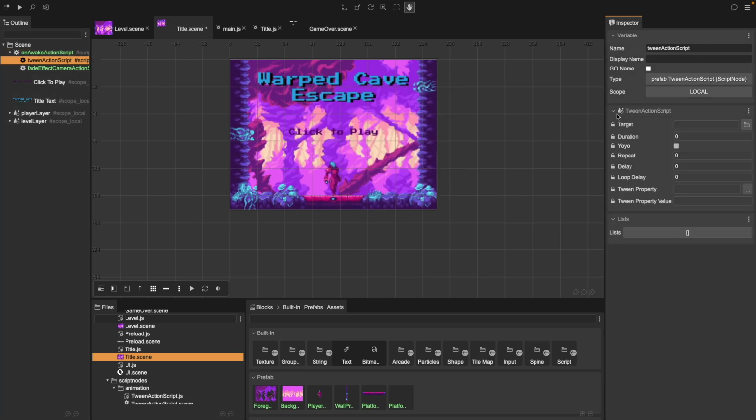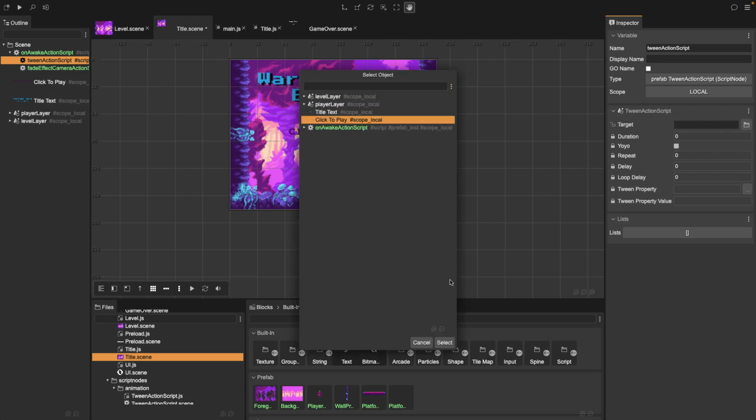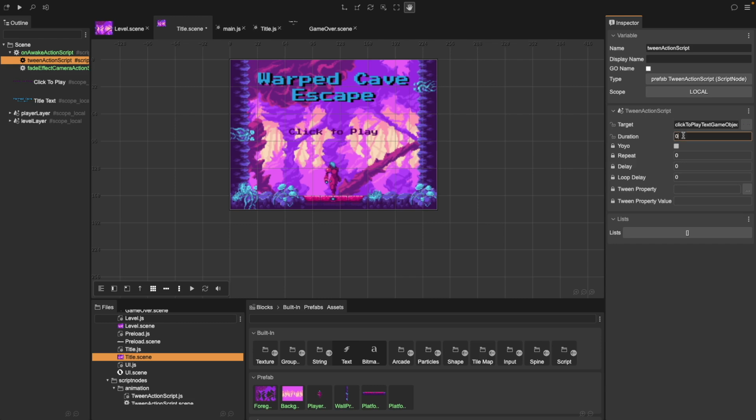For this, in our inspector, we need to choose our target game object. Let's choose our click to play text. So now for our properties, for the duration of our tween, let's do 1200 milliseconds. For yo-yo, we want this to be true. We're going to want this to repeat, so let's do -1. Let's add in a slight delay, so it doesn't start right away. So we'll do 500 milliseconds, and we'll add in a delay between each loop, so we'll do 500.